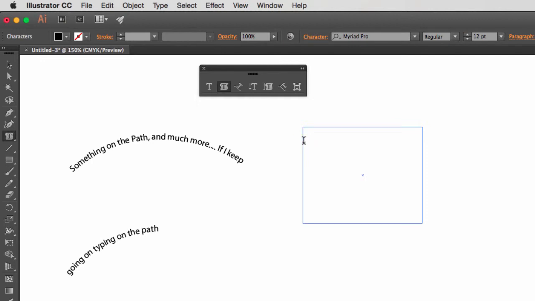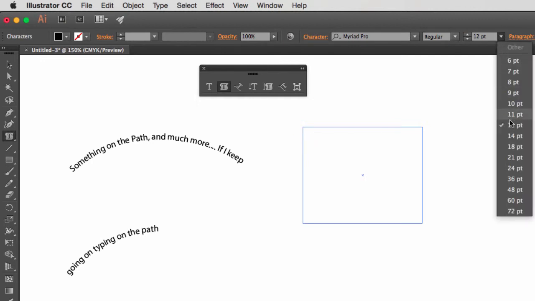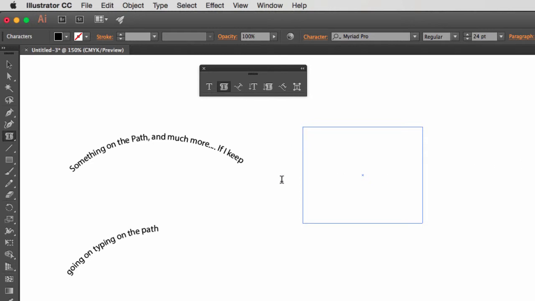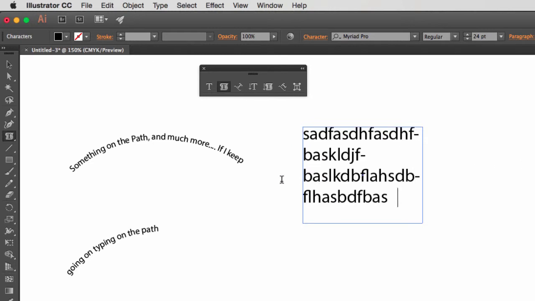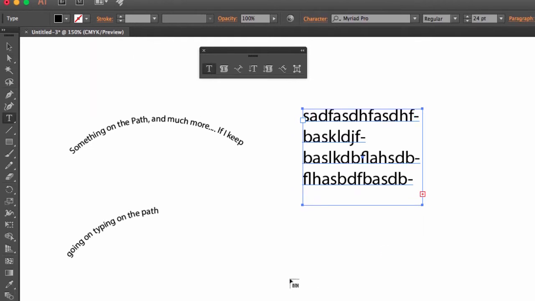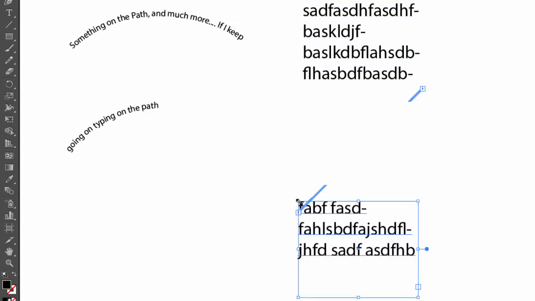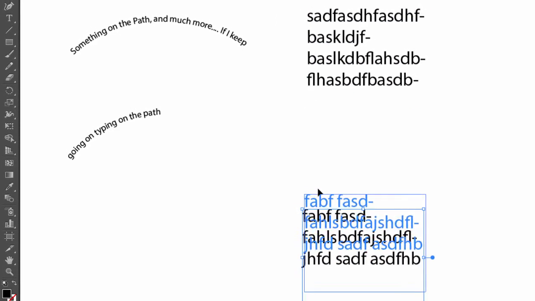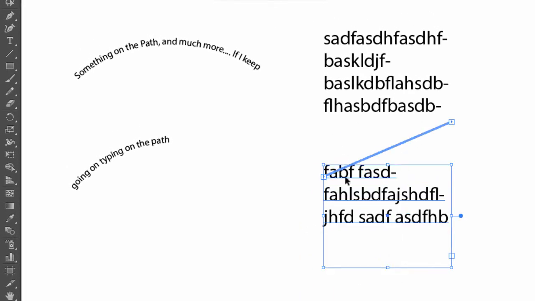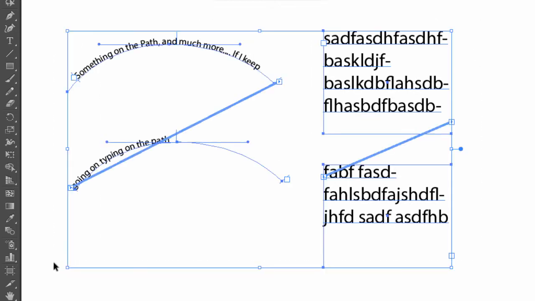This time I'm going to make the text bigger so it takes more room. When I type and it keeps going, you will notice that I get a little red square with a plus sign. If I select the direct selection tool and I click on the red square and then I click anywhere else on my canvas, I will get a secondary box with the extra text. Let me delete this.